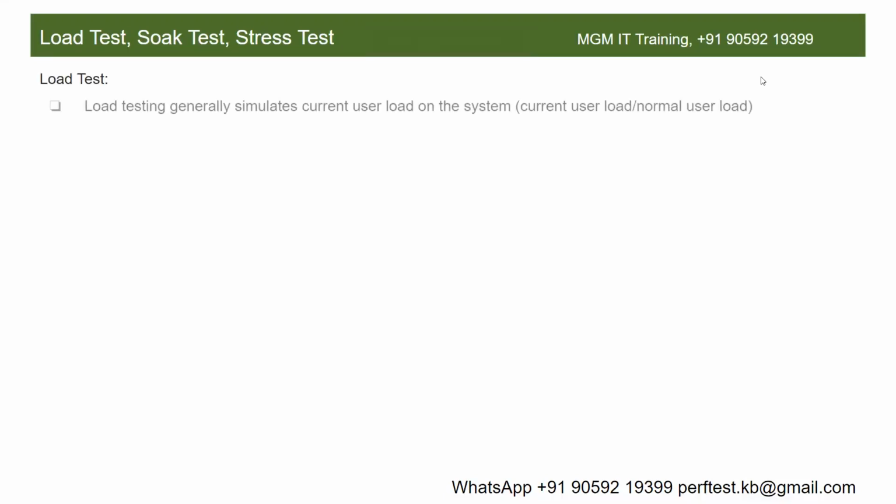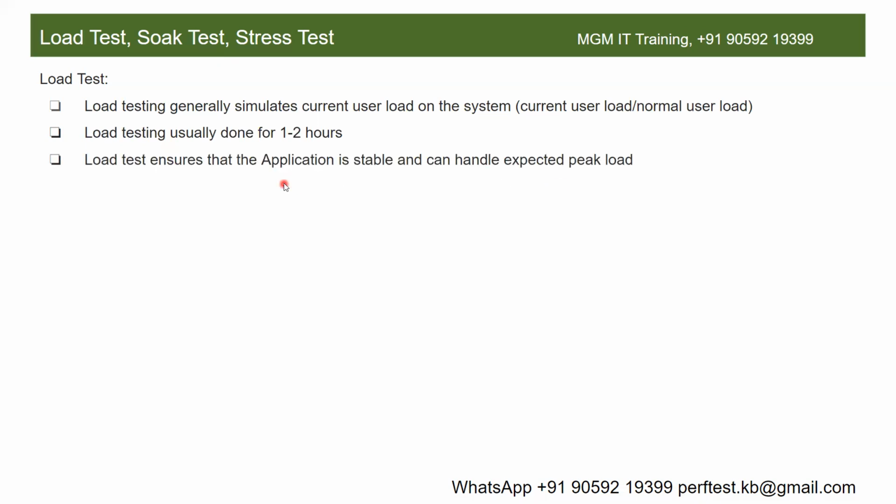load testing. Load testing generally simulates current user load on the system. Suppose your application has 5,000 users. We do load testing with that user load. That is called expected user load, or current or normal user load. And we usually do this load testing for 1 to 2 hours. This is the first type of performance testing before doing any other type of testing. Load testing ensures that the application is stable and can handle expected peak load.